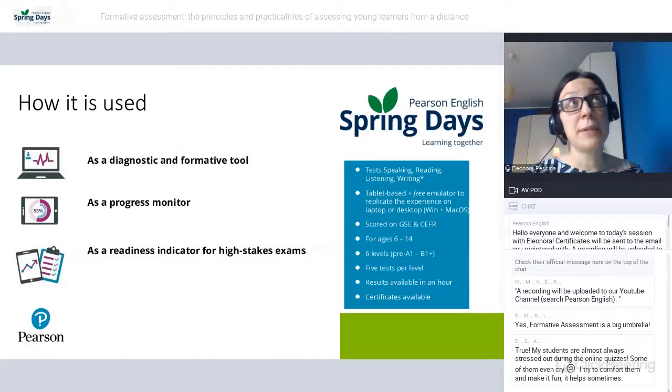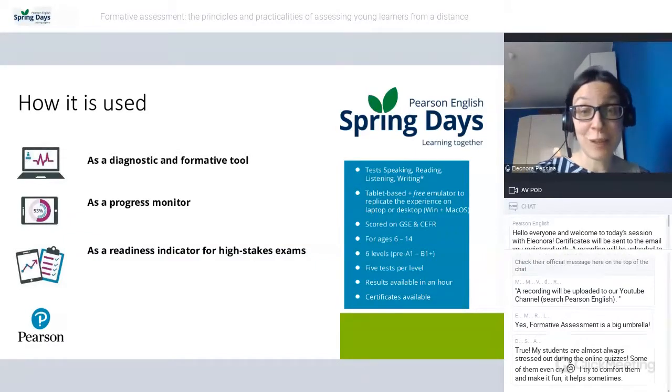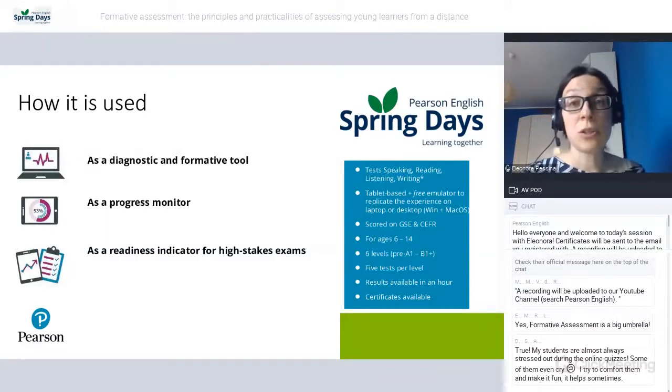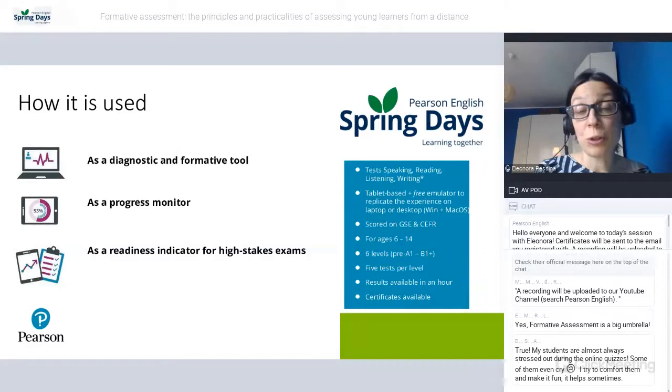It is a test that was originally developed as a tablet-based experience, so it is an app. And now, just this month, we are launching a piece of software that enables people to take the test on laptop and desktop computers. So effectively, we are launching what we're calling an emulator, software that emulates the tablet experience on laptops and desktops, so that learners are able to take this test across a range of devices.